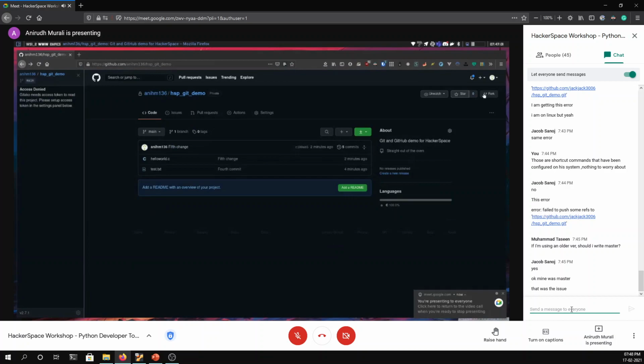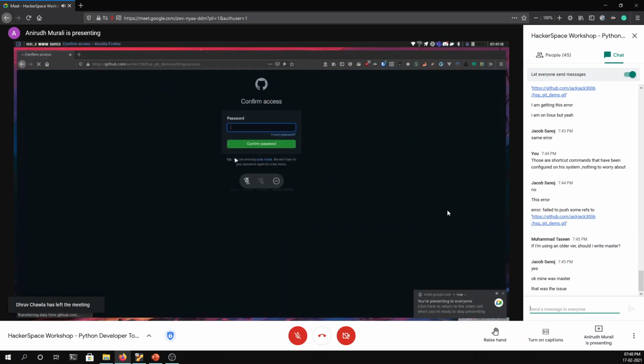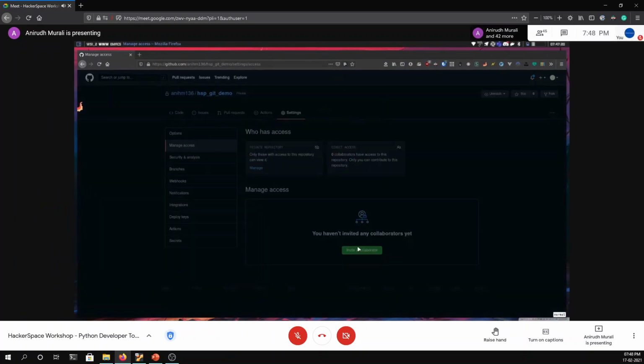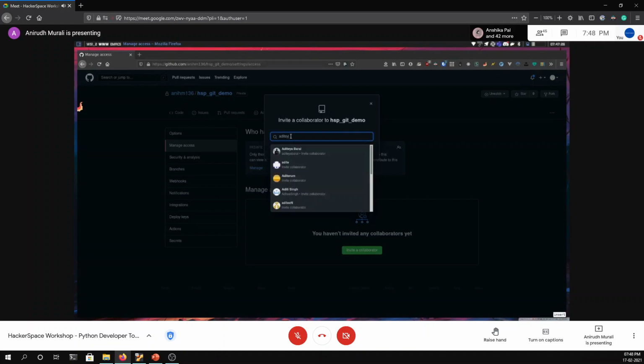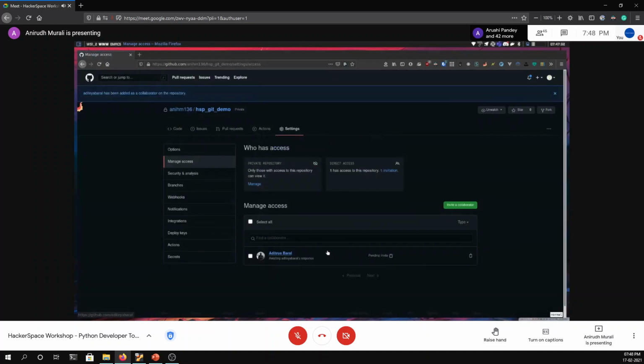So what I will do now is, you can see that there's a tab called settings. I just go to settings, and we have manage access, right? The second one. Just go to manage access. You can see there's a button called invite a collaborator, right? So you can just search by username. I'm just going to add Aditya over here, right? So it sends out an invite to him, and when he accepts, he will be able to view this repository as well as make changes to this repository, right?